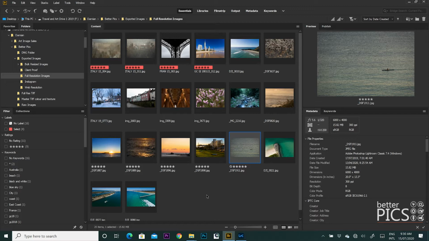So a number of scenarios where this is applicable, and hopefully this helps your workflow for speed and efficiency, which is really what it's all about. The nice thing here is if you're bulk resizing images, once you set it up to save out, you can just leave it and let it do its thing.